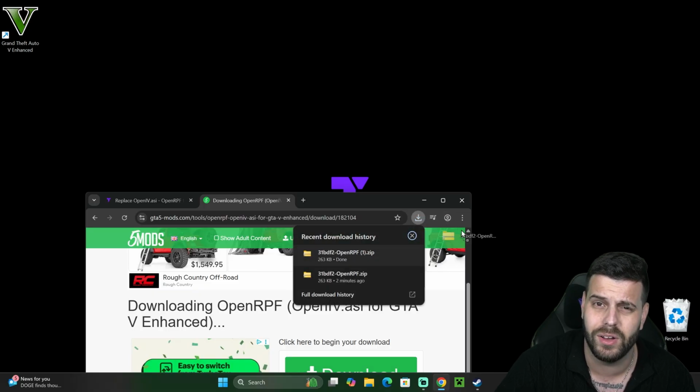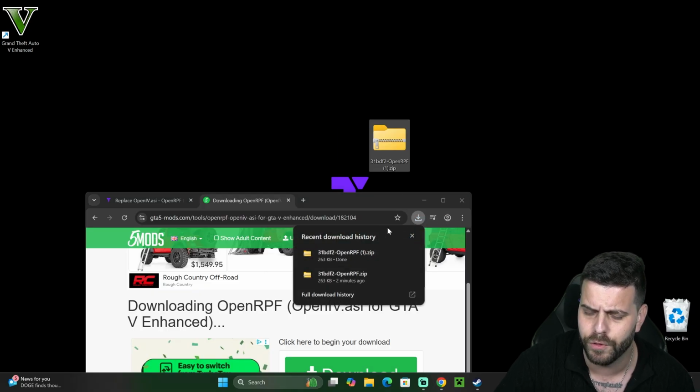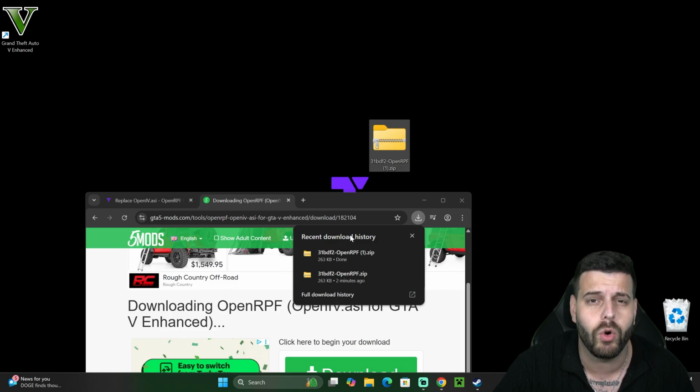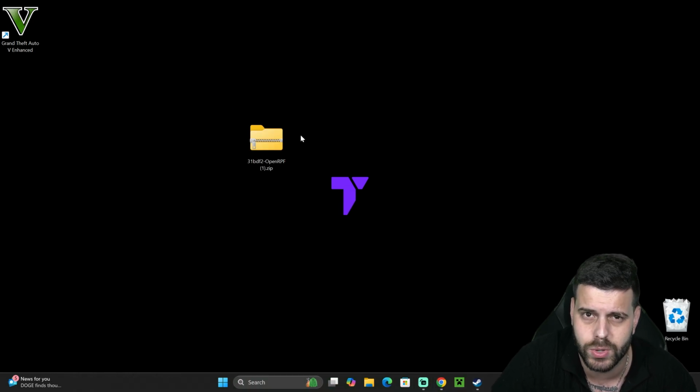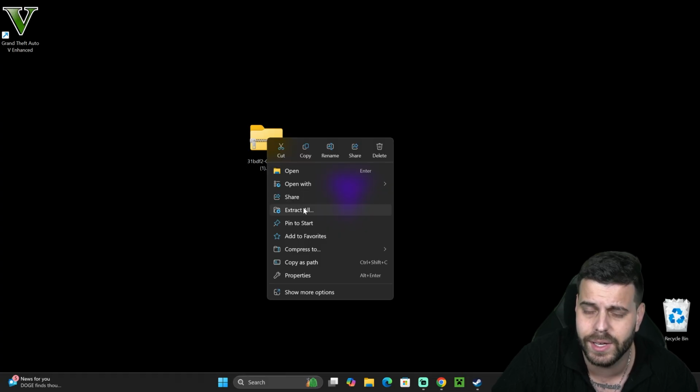Let's go ahead and drag and drop that file into our desktop. It should be a zip file. You can find that file in your recent download history or within your downloads folder in your computer. Now, once we have this file on the desktop, let's go ahead and extract it. To do so, just right click on it and click extract all.